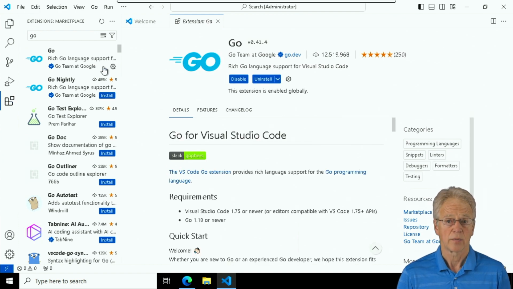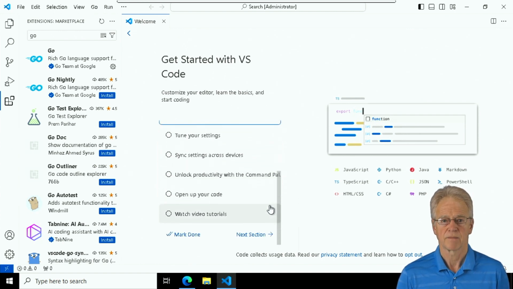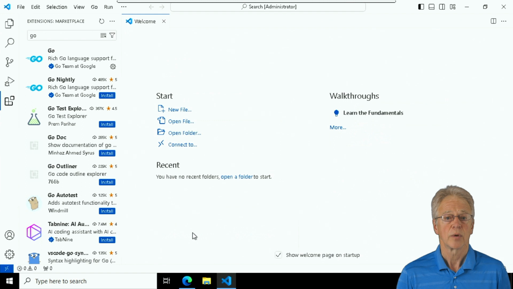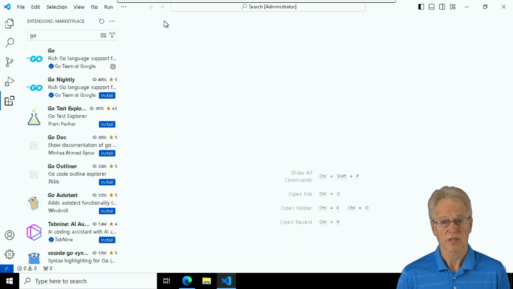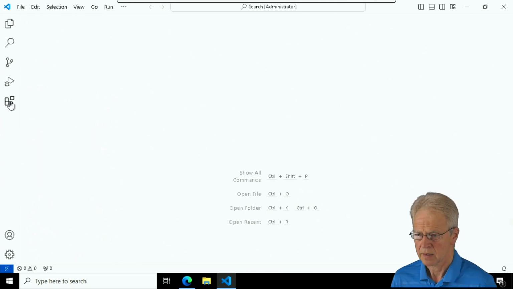I'll close the tab, which leads us back to VS Code's Get Started page. There are many more options for configuration. You can browse them at your leisure, but what we have configured now is good enough for our purposes here. I'll close the Welcome tab and also close the Extensions tab by clicking this icon with the squares here on the left. Now we can build our trivial Hello World program.